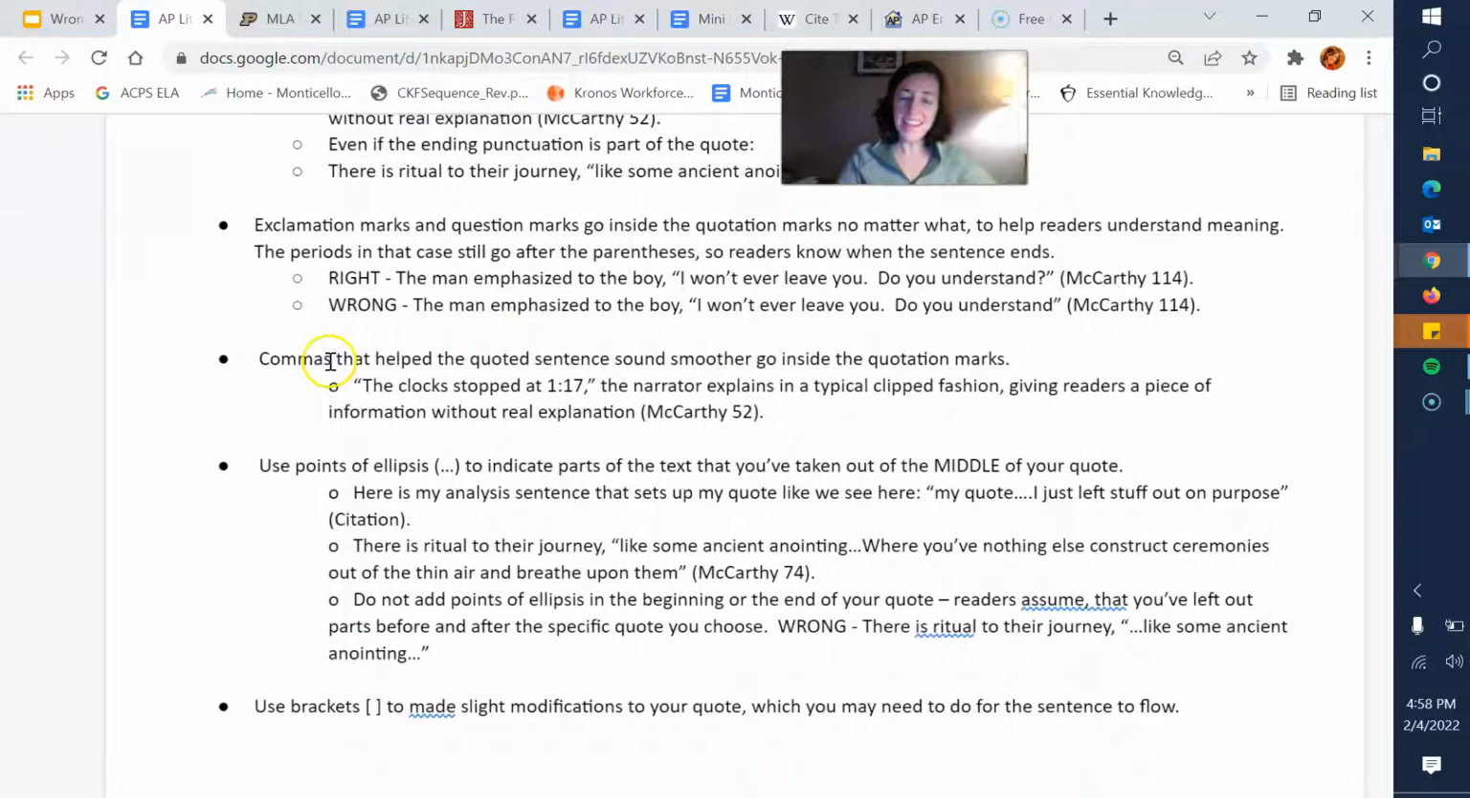Then, commas that helped the quoted sentence sound smoother go inside the quotation marks. So a comma was part of the original sentence, and I am indeed clipping that phrase. I'm going to retain the comma because it adds the same cohesiveness and clarity to the sentence in the novel as it does in my reading of the novel.